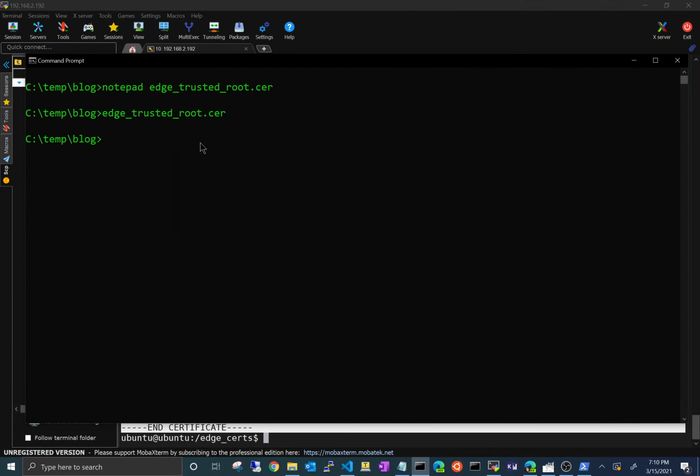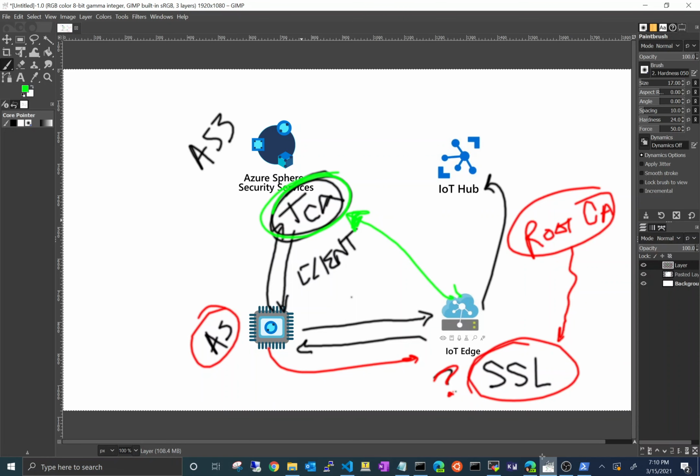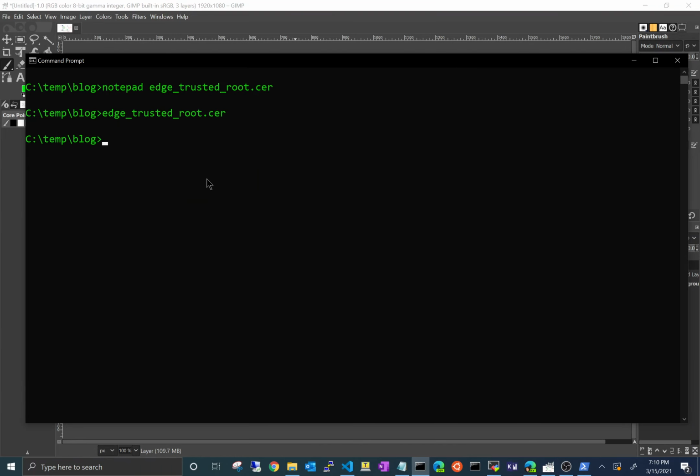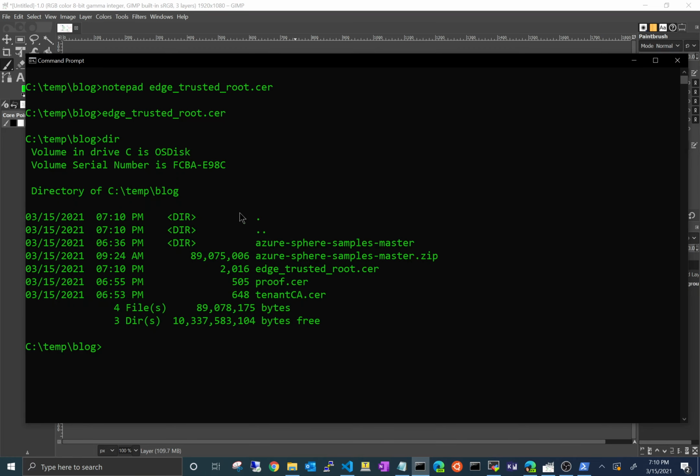But we need to add something to it, right? We need to add the tenant CA, this green one. We need to add that to the edge server. So the edge server also trusts client certificates that are presented to it that are issued from it. So let's do that. We have the tenant CA. If you recall, we saved that as part of this.